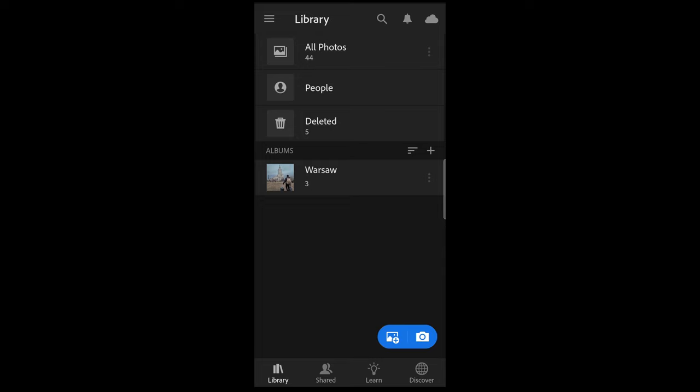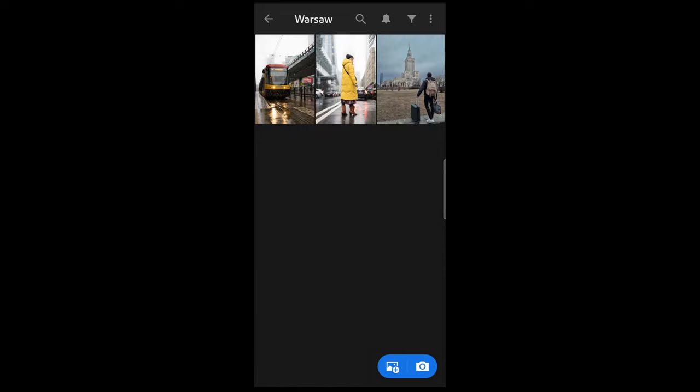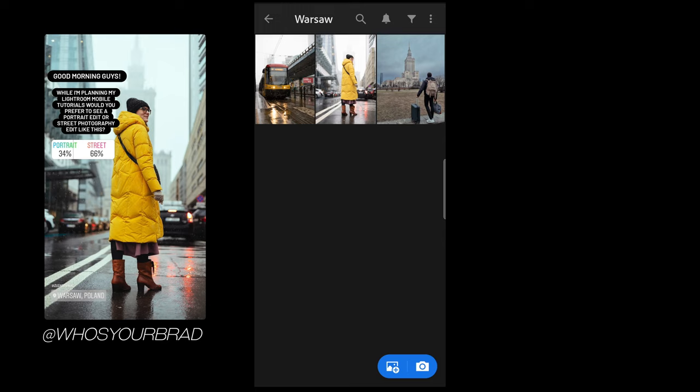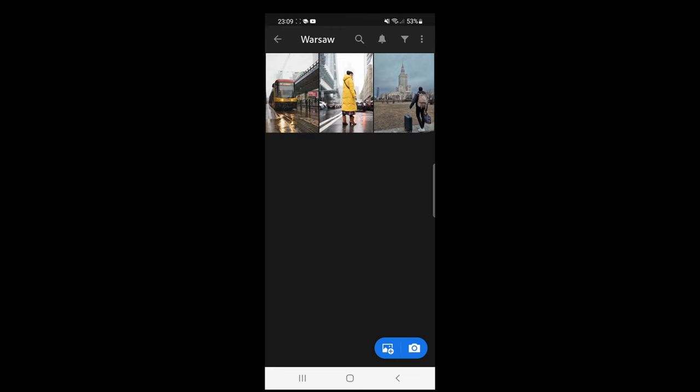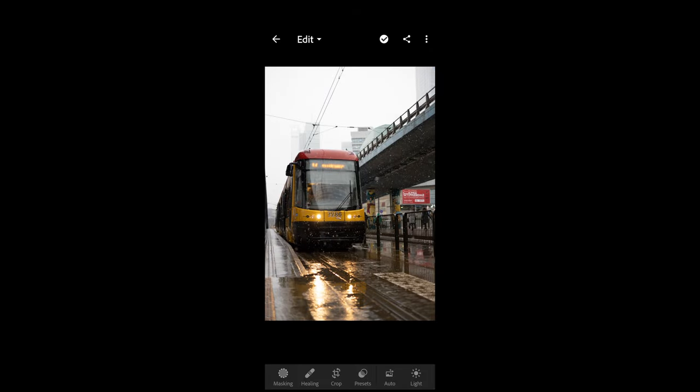So here we are in Lightroom Mobile, and you guys seem to really like the pictures that I took in Warsaw. Some of the shots I did a poll on Instagram, and you said, yes, Brad, edit these. So I'm going to be editing some of my Warsaw edits for you guys. I love these pictures so much, and I love the collection that we got. So the first one we're going to do is the tram. This app is great. It is amazing.